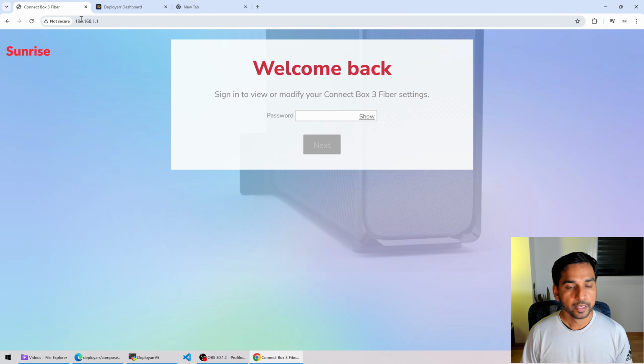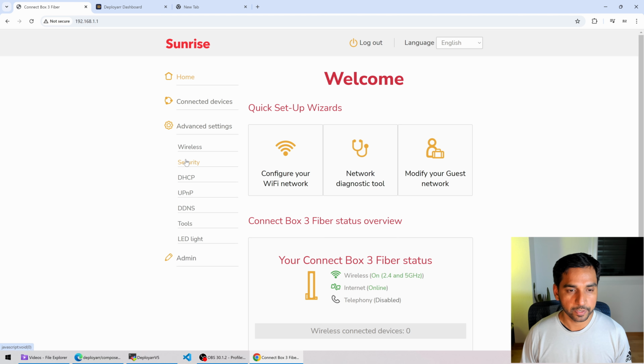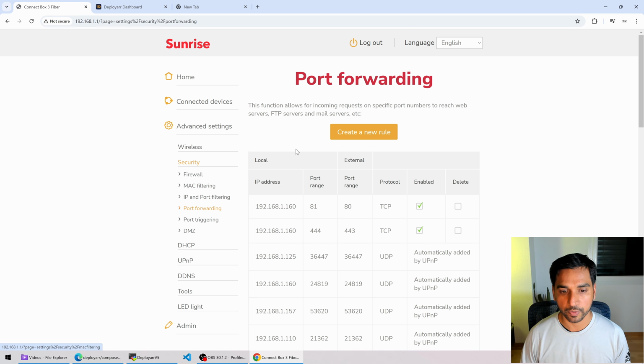I am on my router page right here. Let's log in. There you go. So this is one of the dumbest routers. I really hate it, but it's what I have. Let's work with it. Where you find port forwarding obviously will depend on your router or your networking. In this case, you can see I have already set it up to forward port 80 from the internet to port 81 on this machine, and then port 443 from the external internet side to port 444 on this machine.